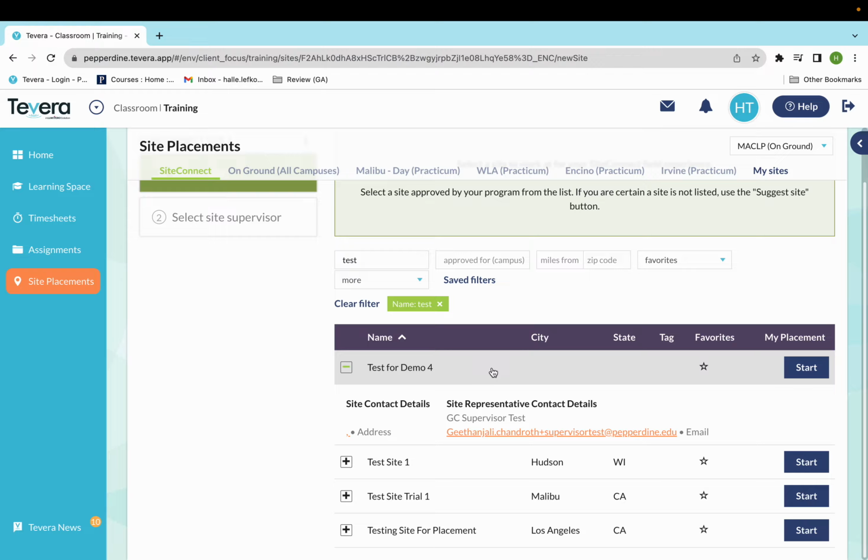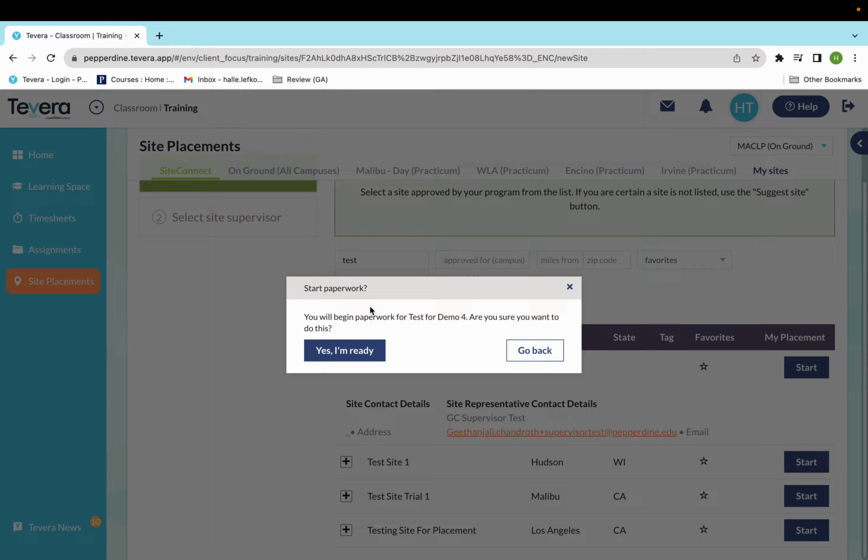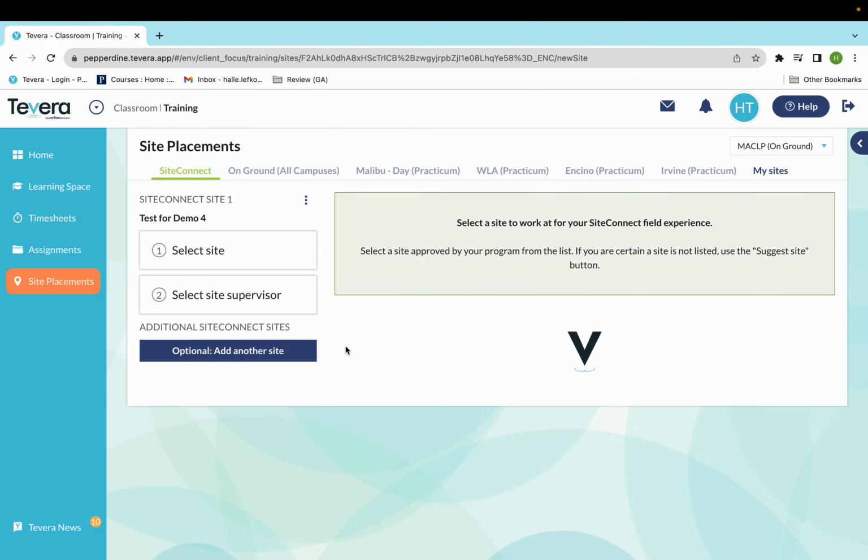I sent out an email to my CTC team letting them know that I'd like to accept. They're going to overview it and maybe discuss a few things with me. And then they'll send me back an email of approval saying go ahead and proceed. And now I'll click start. Again, this is for beginning paperwork and they're making sure: do you want to? I've done all those things that I just mentioned. So yes, I am ready.